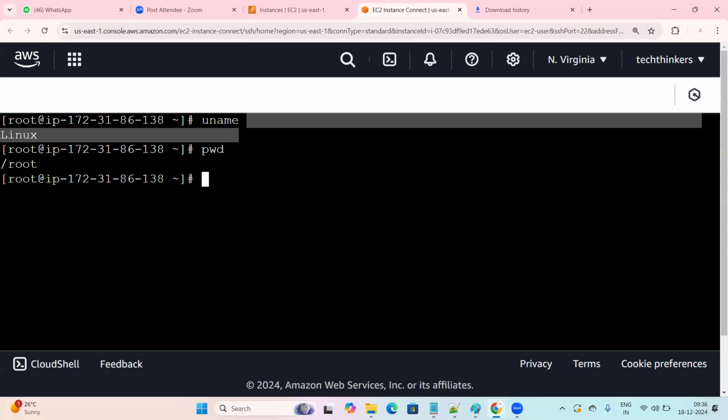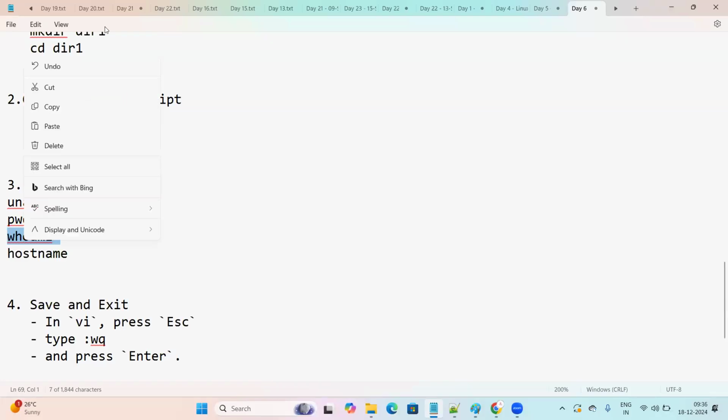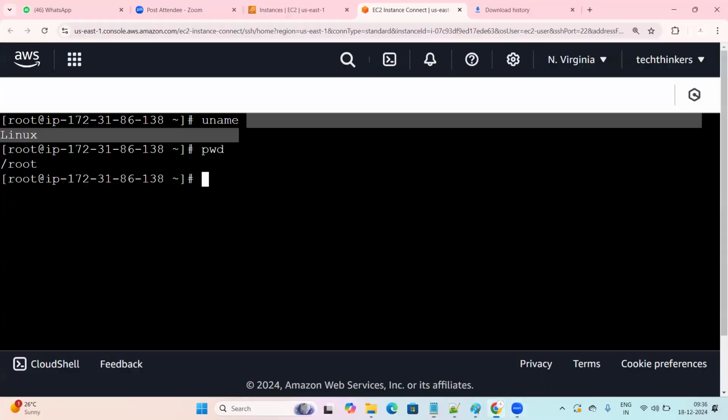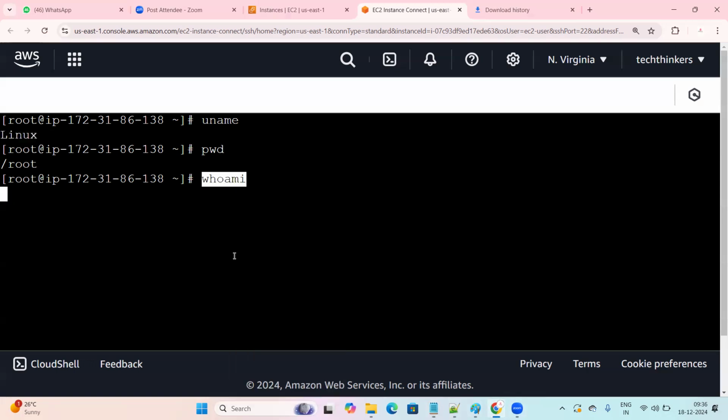And the other command I'm showing you is whoami. I just wanted to know what type of user I am. I am a root user. There are different types of users. Linux is a multi-user operating system; we can create multiple users, and multiple users can use the same machine. When I give whoami, it prints that I am root.